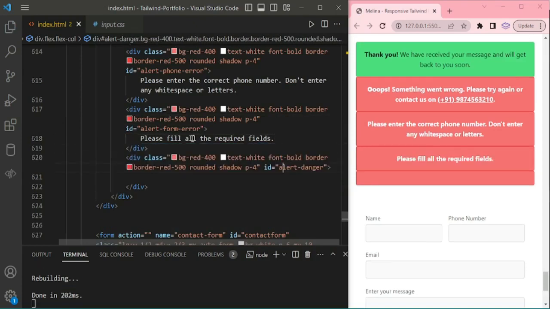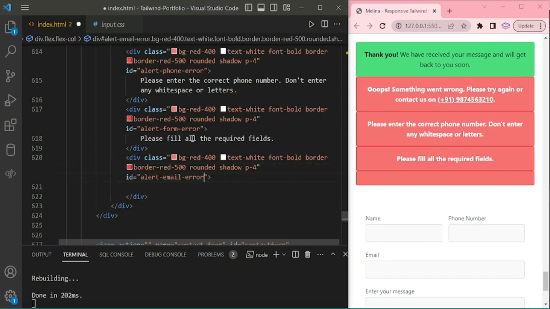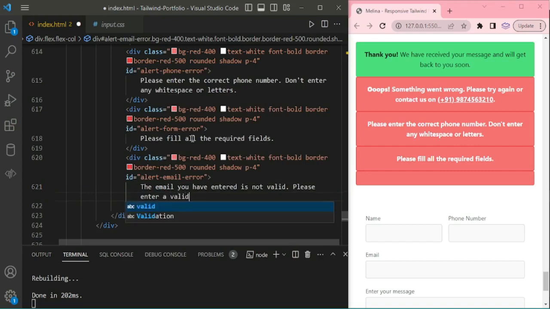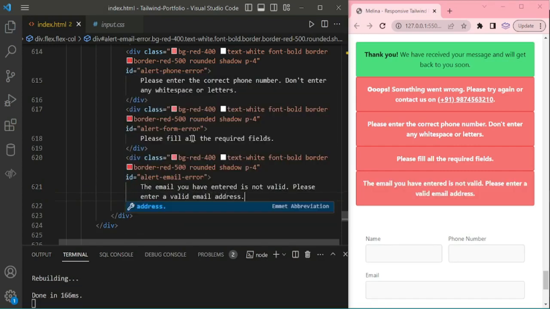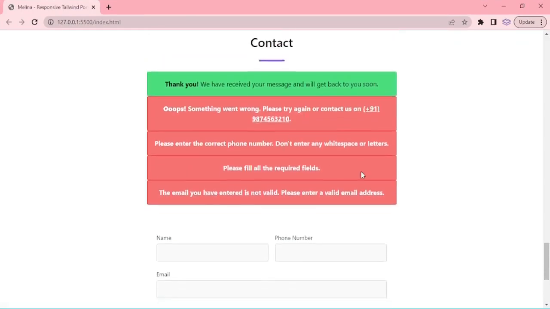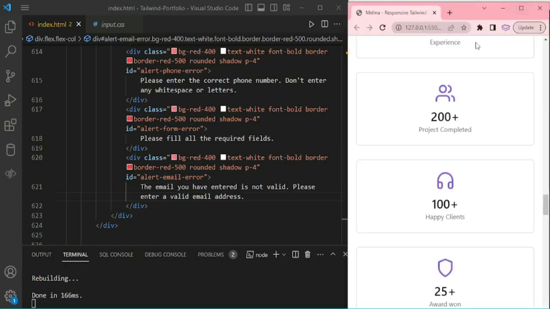And the final one for alert email error. The email you have entered is not valid. Please enter a valid email address. We have added the error messages.